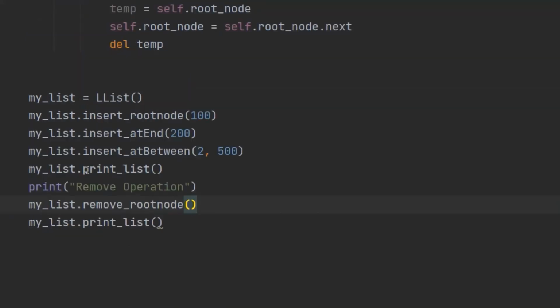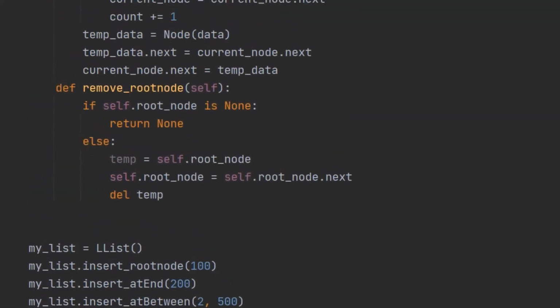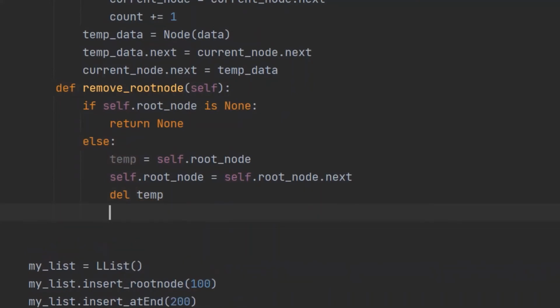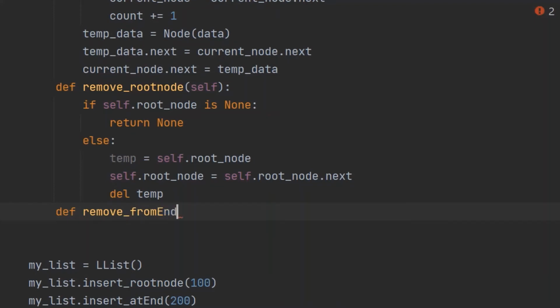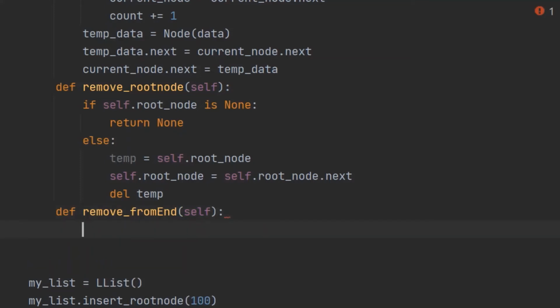So that's it. I'm going to close the execution and go back to the code, and this time I'm going to create a new function to remove a node from the end of the list. For that I'm going to declare a function. So def, this time I'm going to name this function remove_from_end. This function will also not have any parameters, as it just removes a node from the list.